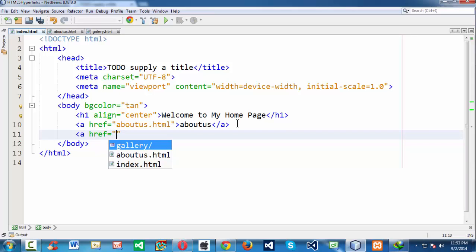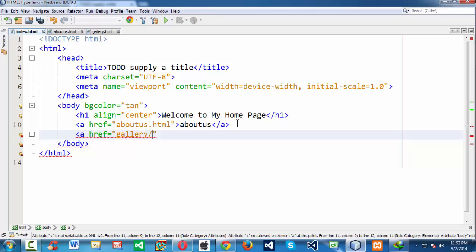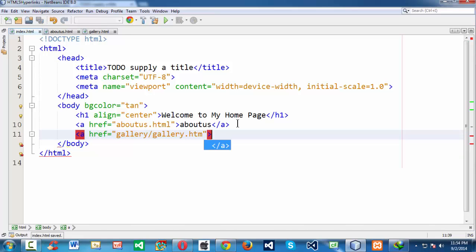That's because the gallery page is sitting under the folder with the name gallery. Since we are using NetBeans, which is smart enough to show the name of our folder also in the IntelliSense, this is the perfect syntax. You need to say gallery slash and your web page gallery.html. Let's have gallery as the text for the hyperlink here. I'm saying it as gallery.